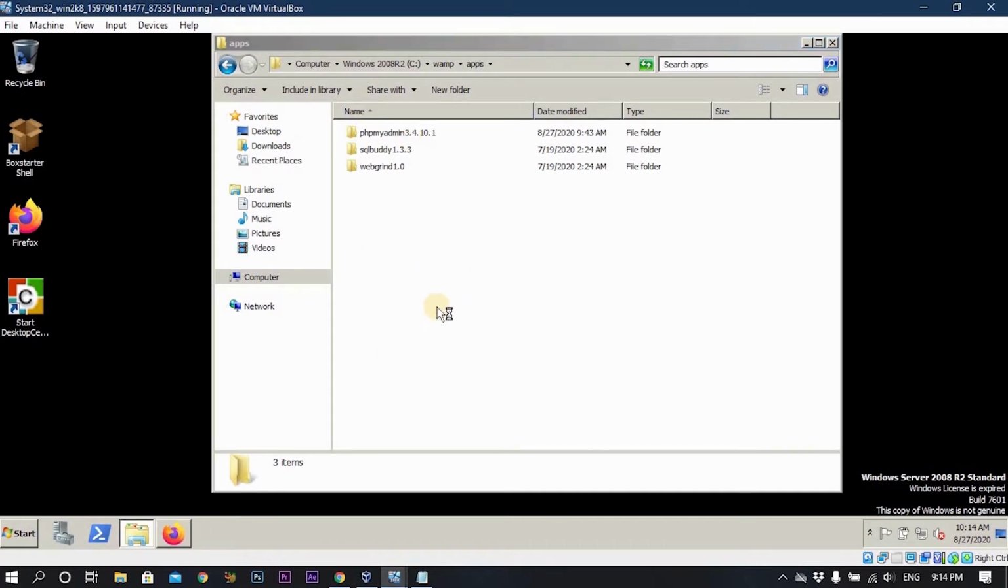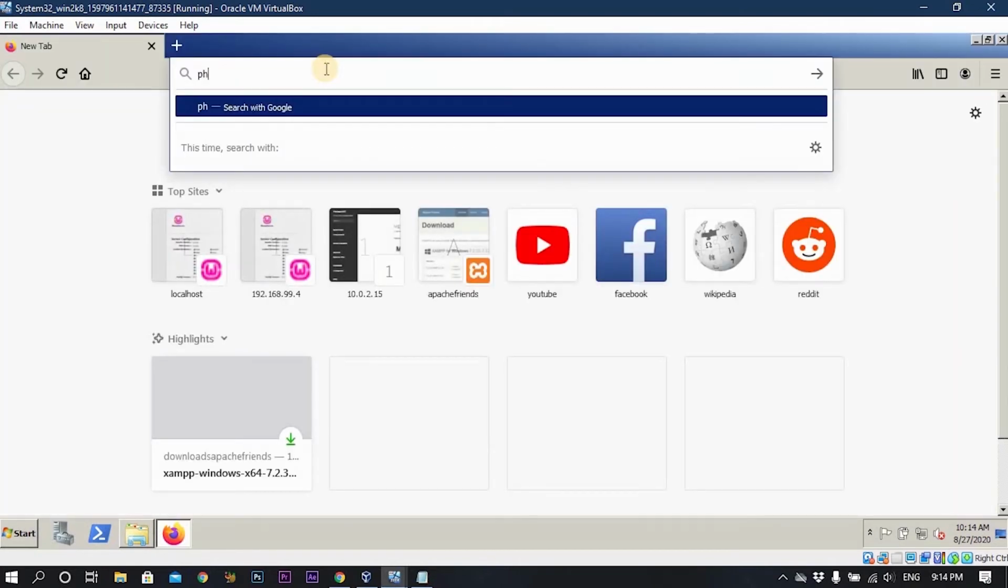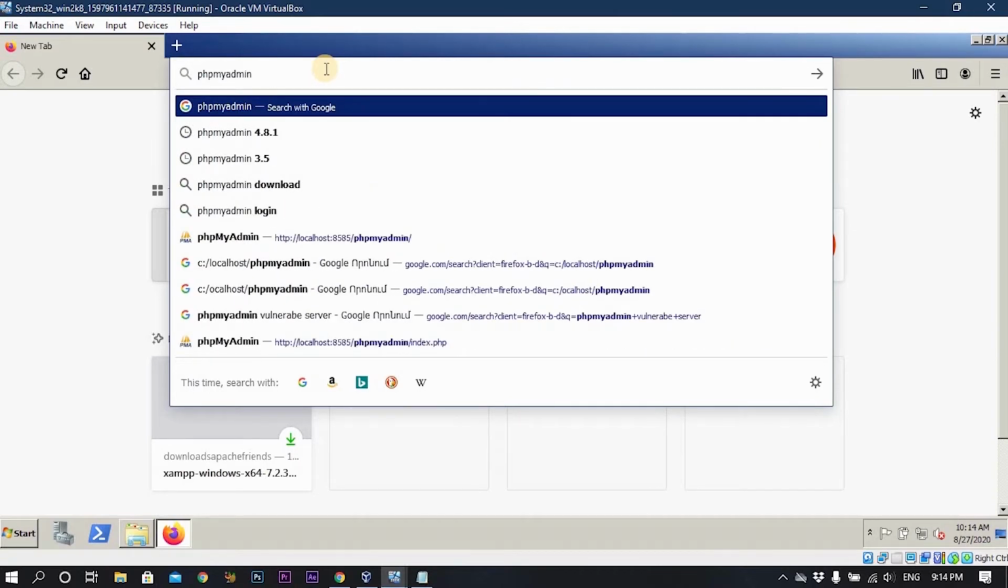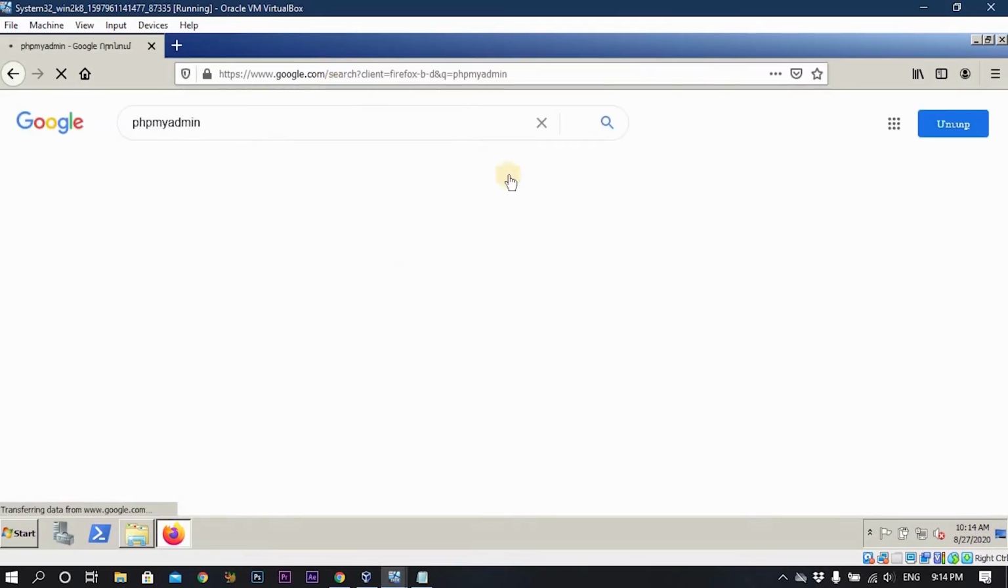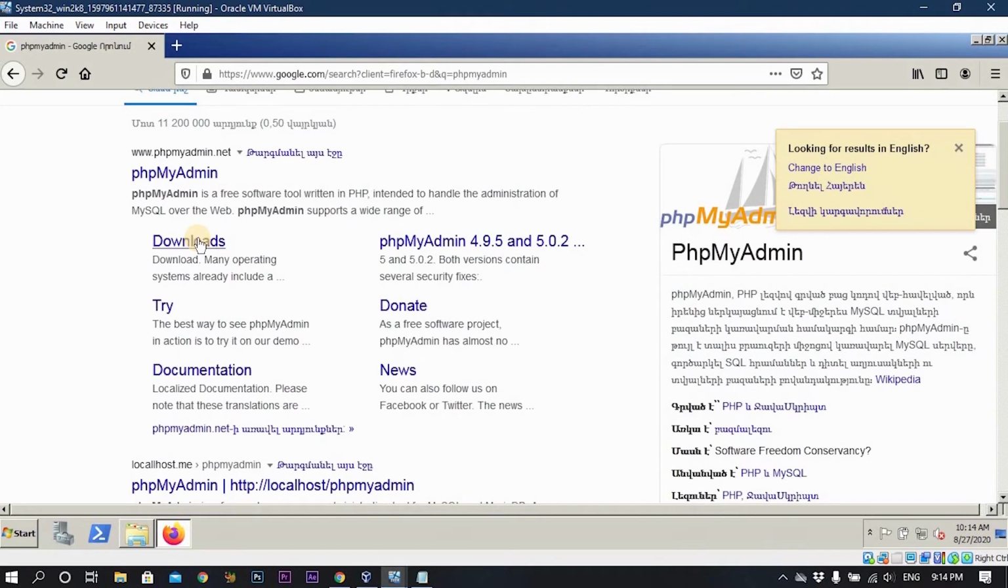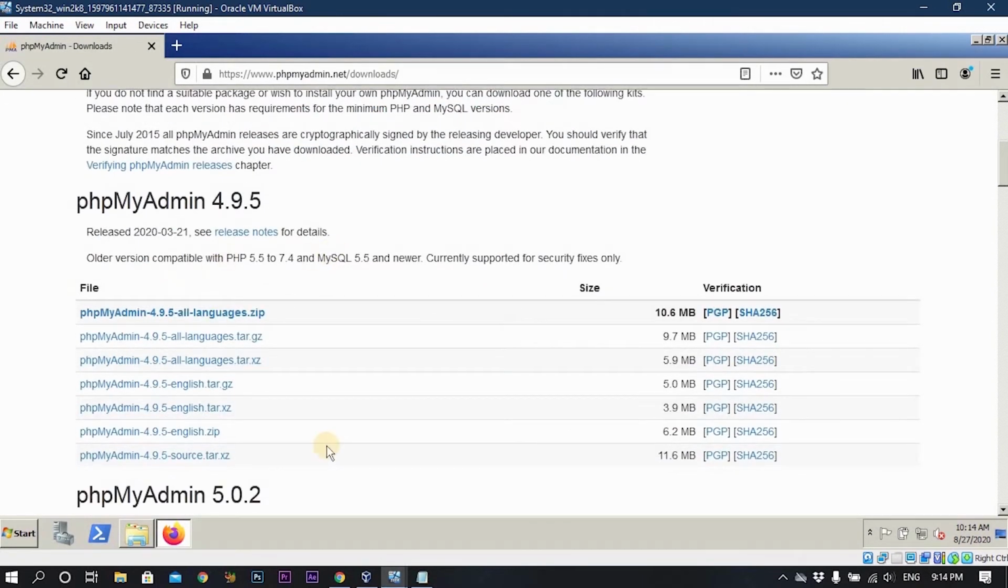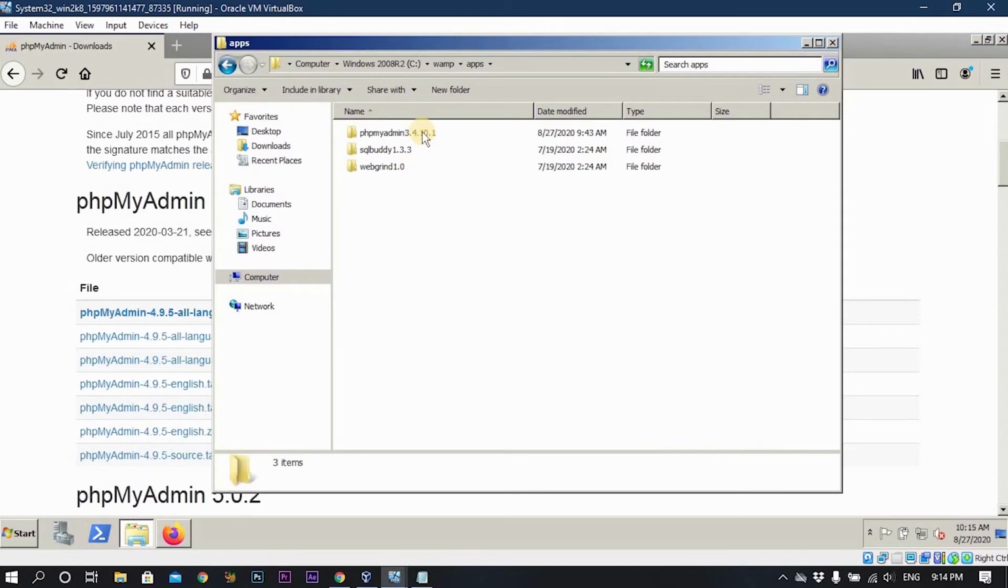You go to your browser and you check for phpMyAdmin. And you go to downloads, then you choose the version you want to exploit. You download it, then you copy it here. And you will already have it installed after that.